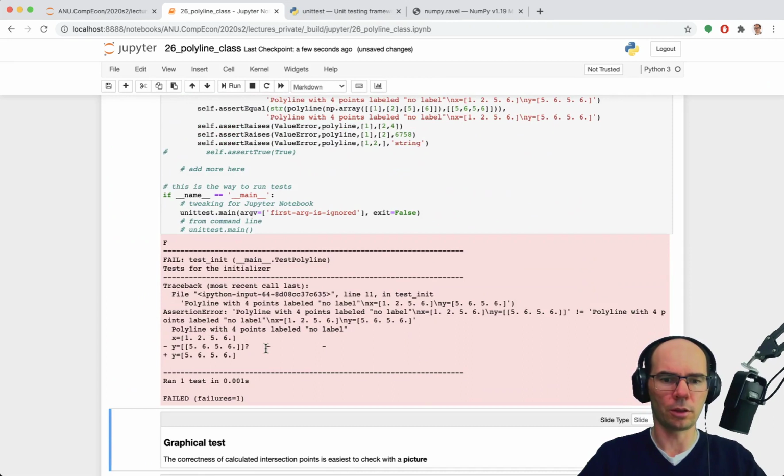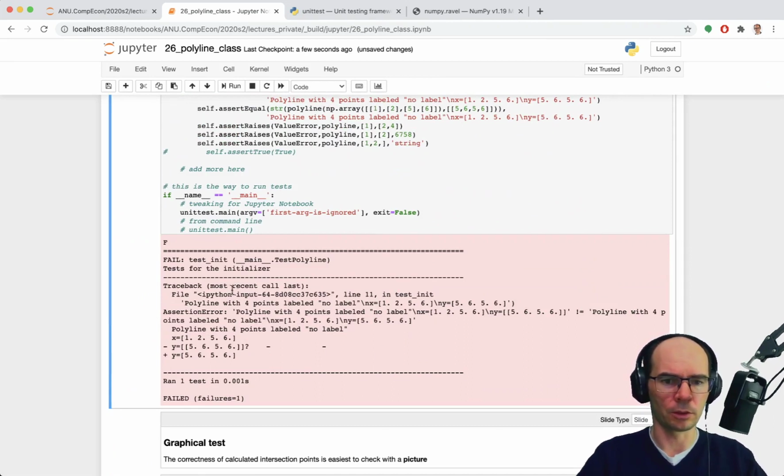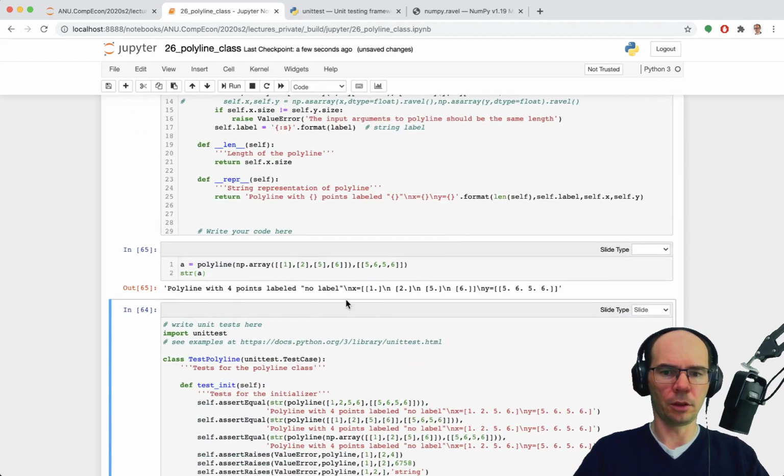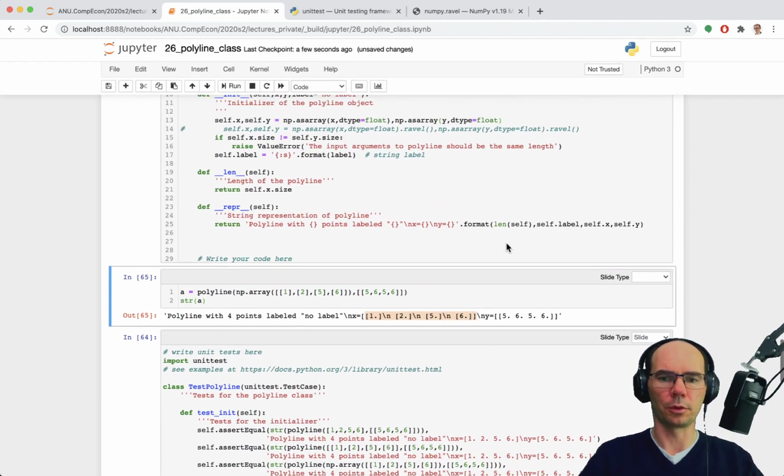Something has changed, and some tests are not passing. Assertion error, polyline with 4 points labeled blah blah. See, there are differences in the outputs of these lines. In particular, this line is completely deleted, and this line is added. Or this is the difference in the representation. Can we see it over here? What's the difference? Well, it's going to be a certain difference.